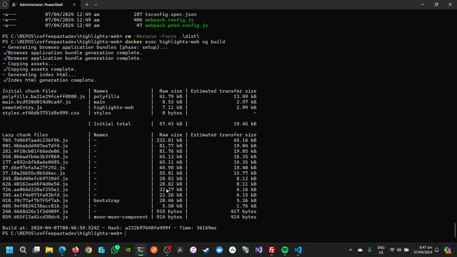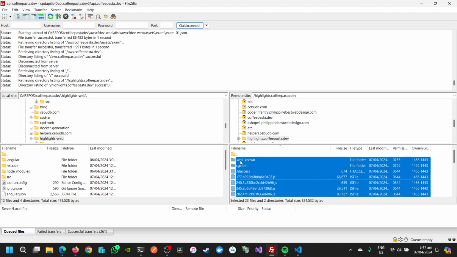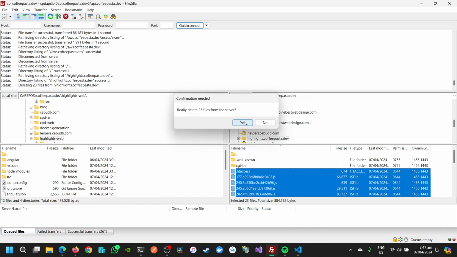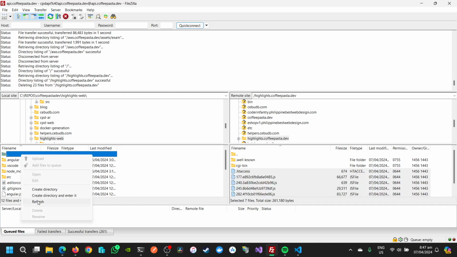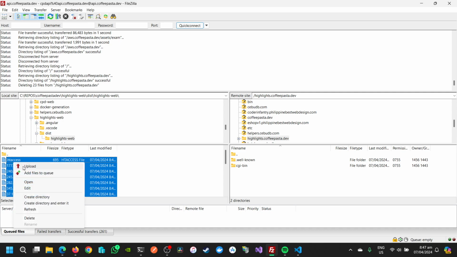Yellow. Alright, so it's already completed. Let's put it to, what is this? Well known here. Let's delete this. Are we in highlights now? Let's refresh. Highlights. Let's push.